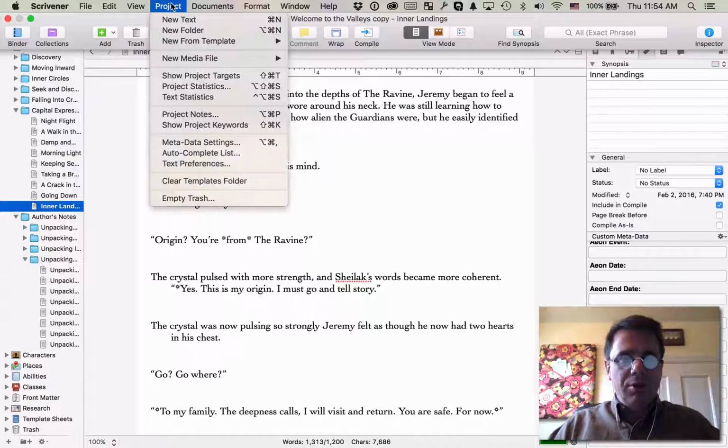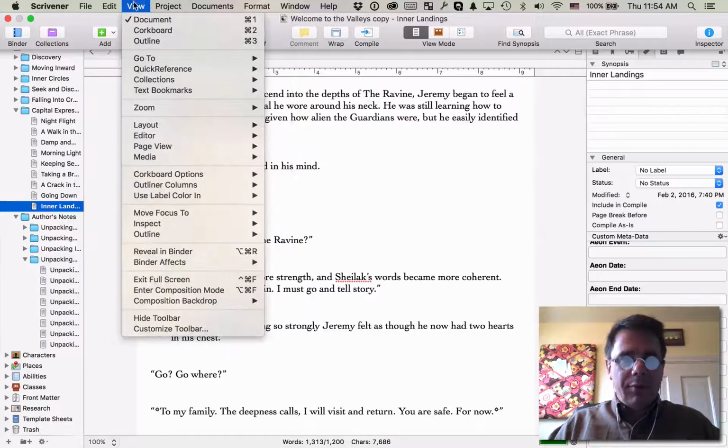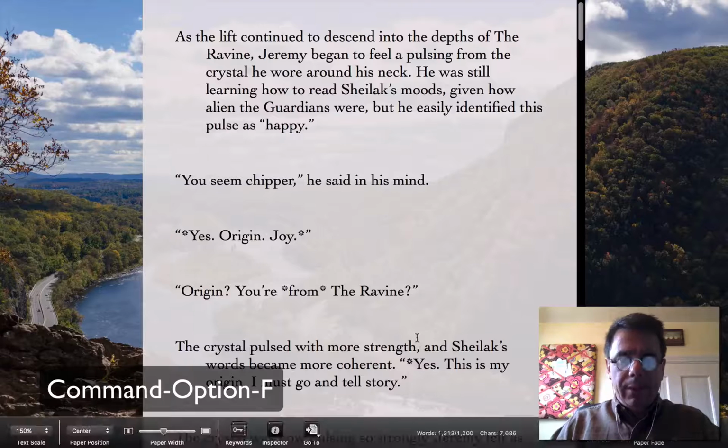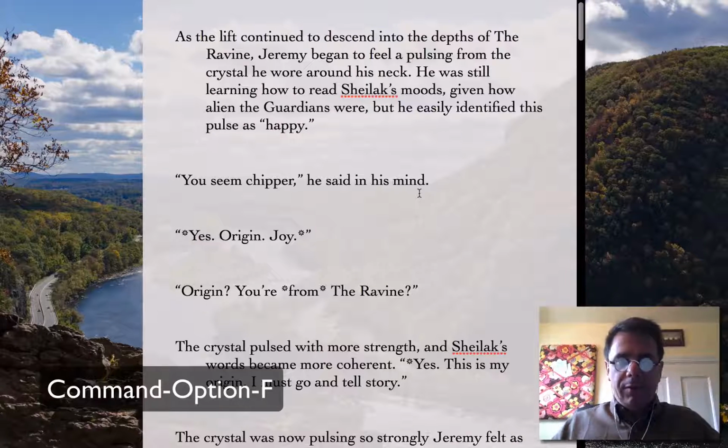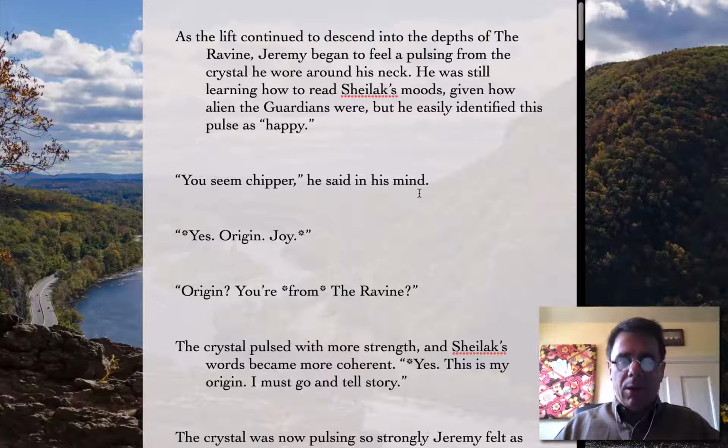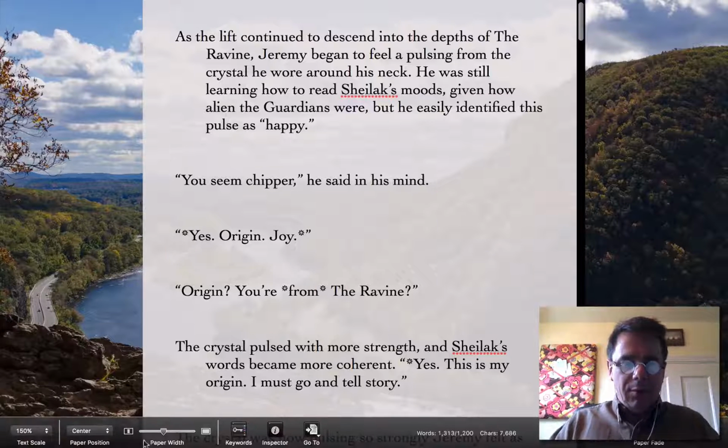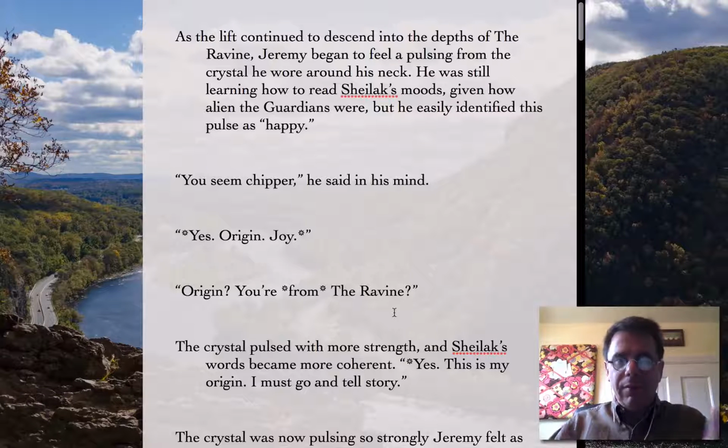And I'll show you my composition mode right now. There we go. So here's my composition mode. You can see I have a nice background. That's the Delaware Valley water gap in the back. I have the text zoomed in pretty nice, so I can see it. I can change my paper width, and this is my wonderful writing space. This is my happy place to do writing.